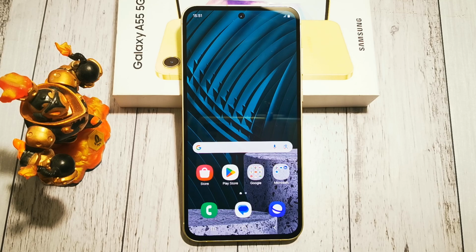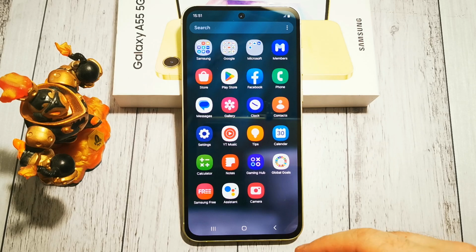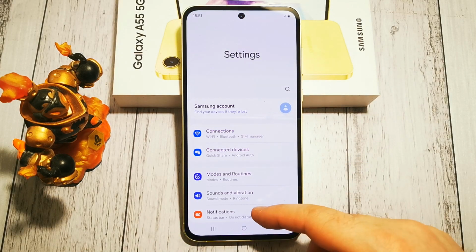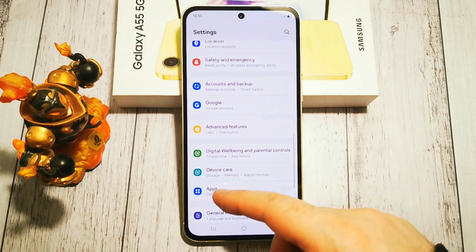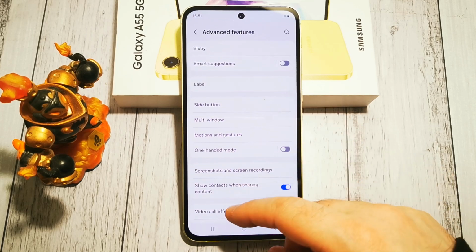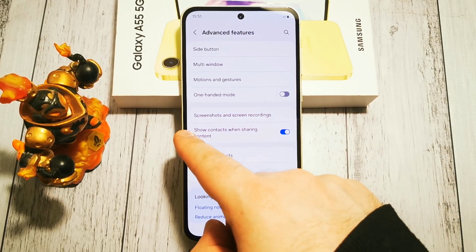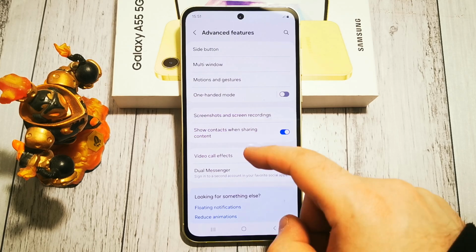Today I will show you where to find the option and how to turn on hiding status and navigation bars in Samsung Galaxy A55 phone. So where to find this option and how to enable it. First we need to go to settings. In settings we need to open advanced features, and in advanced features we are looking for screenshots and screen recordings.